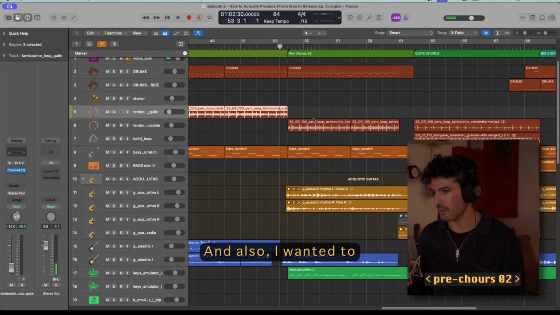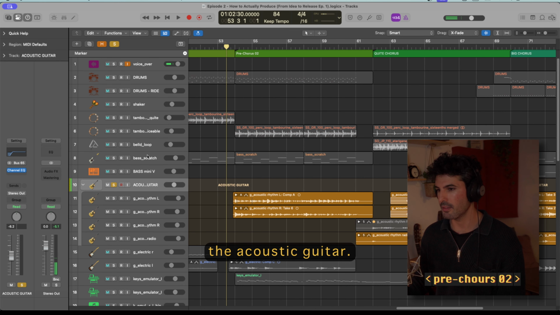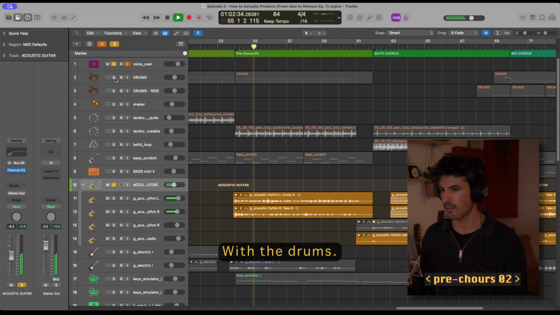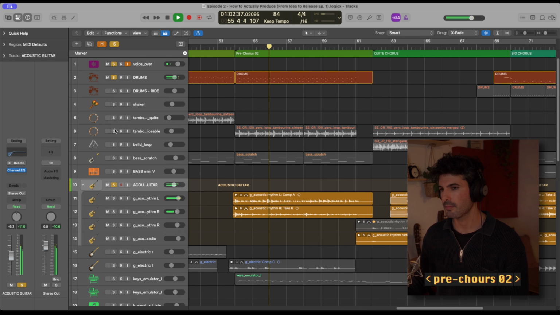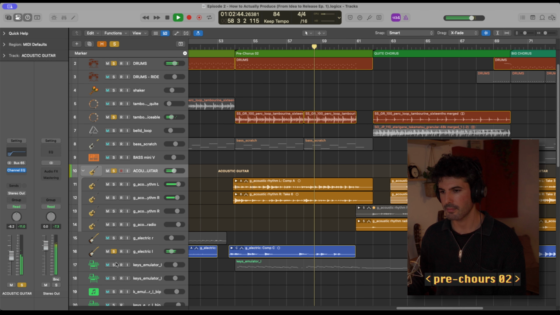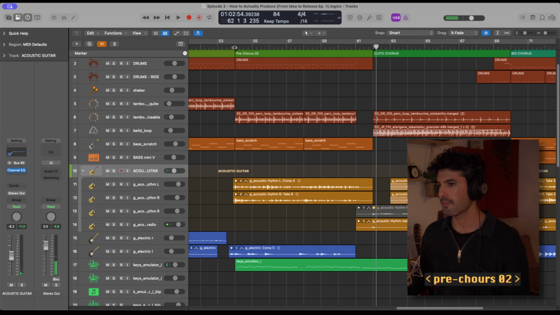And also, I wanted to give you an example of the acoustic guitars, how they change the rhythmic feel. Let's take a listen to the acoustic guitar. With the drums, tambourine, alien, and emulator. All together.